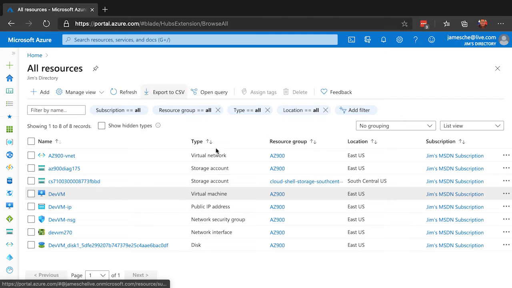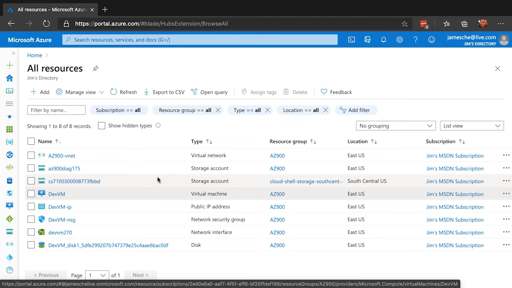So I'll go back to All Resources here. So this All Resources view is a little bit misleading because it really isn't showing me all of my resources. We talked earlier about resource groups.